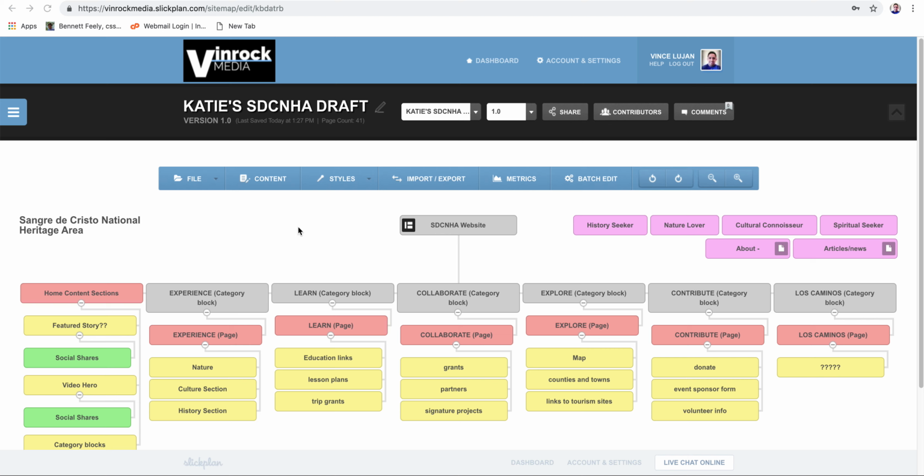As you can see, here is the sitemap as we have it. I just renamed it Katie's draft here. It's version 1.0. I have a duplicate in there already, so we're good to go on that. But just a reminder, I have it color coded right now in three areas. The gray, of course, are the category blocks. The red are actual pages, and the yellow are sections within those pages.